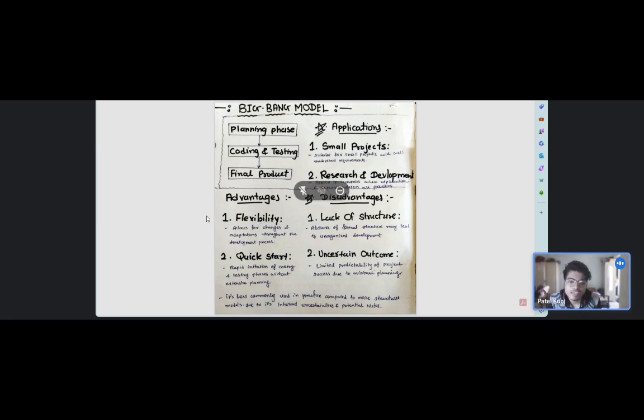Here are the disadvantages of the Big Bang model. First is lack of structure. The absence of formal structure may lead to unorganized development. Second is uncertain outcome, with limited predictability of project success due to minimal planning.